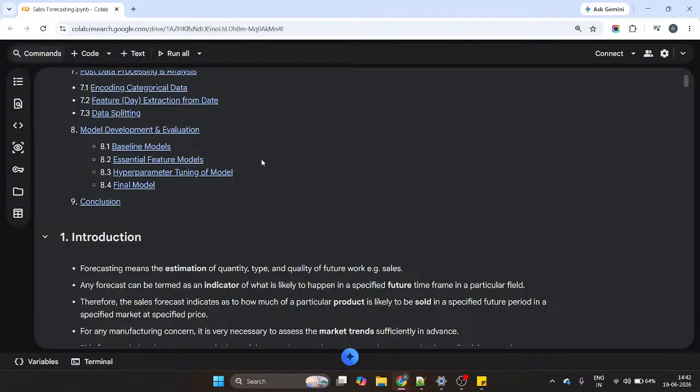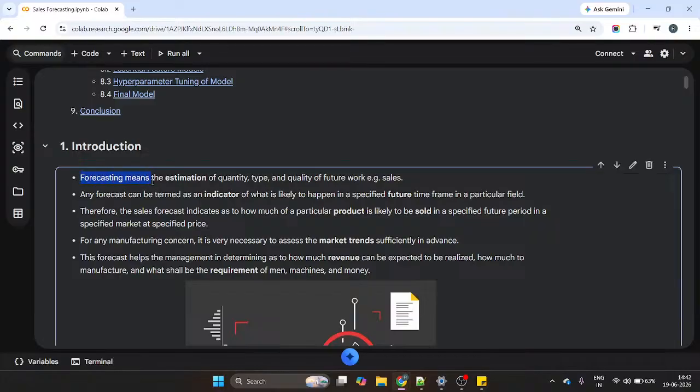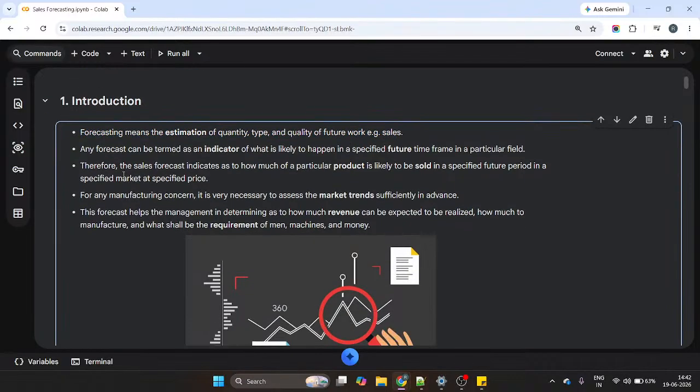So let's start. First, the introduction. What is forecasting? Forecasting means the estimation of quantity, type, and quality of future work. Example, sales. If we are estimating how much the sale will be, that will be forecasting. Any forecasting can be termed as an indicator of what is likely to happen in a specified future time frame in a particular field. So here we are talking about sales. So what is going to happen in future?